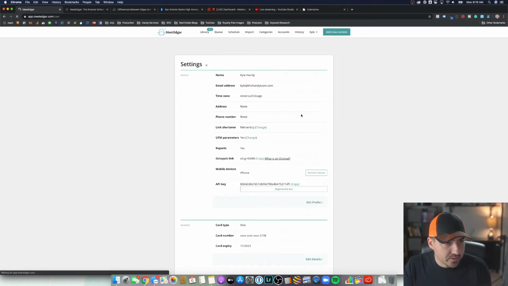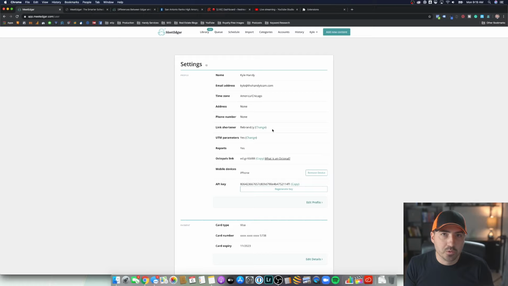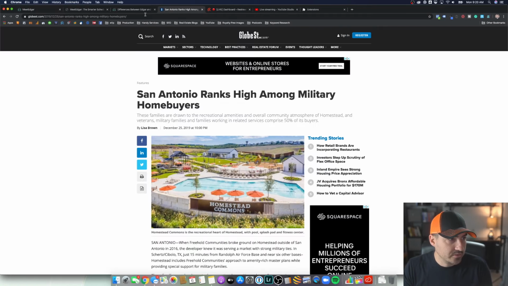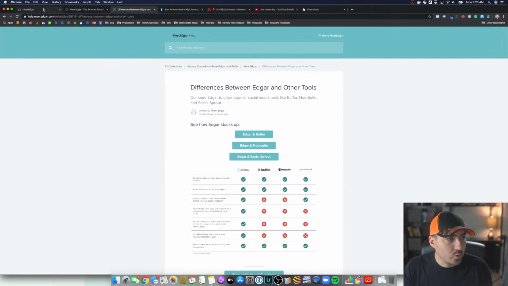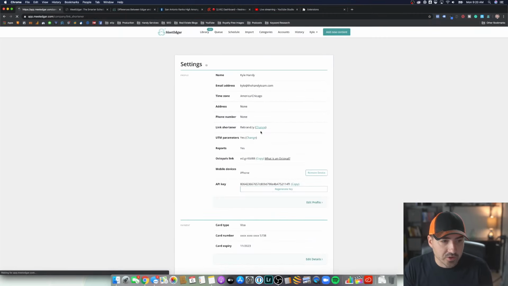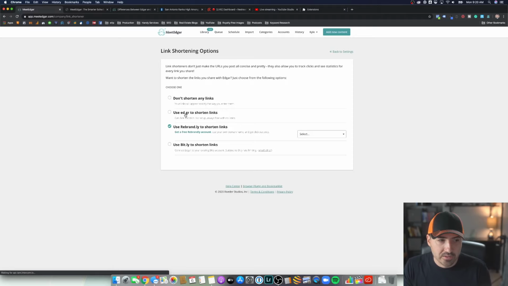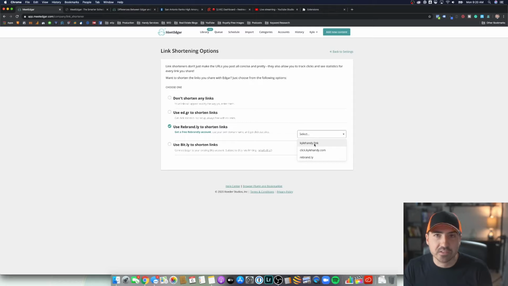There is the ability within MeetEdgar, because whenever your content is posted, there's a link in there. It's not going to put the full, super long link. Like for instance, if this is the link, it's not going to post that as the link. It's going to shorten it, which MeetEdgar will use their own shortener. It's just ed.gr. A lot of you have probably seen link shorteners, bit.ly, goo.gl, that kind of thing. I actually use Rebrandly to shorten my links, so that way I can have the same kind of branding for all of my links, and it just says kylehandy.link.